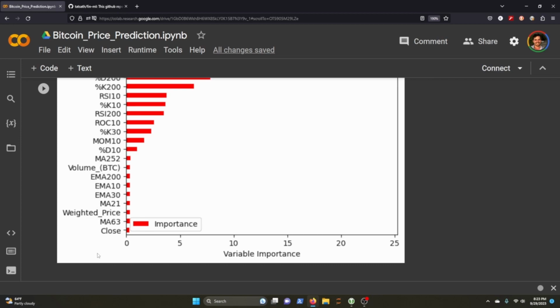And this is actually something I've seen in other research that I've done. Interestingly, the high-low close volume sets are just not as important as I originally thought.